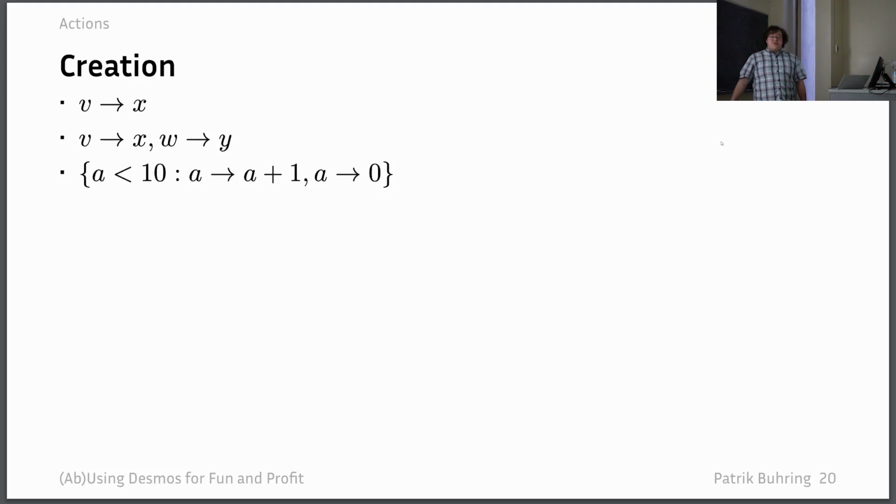And we can also put restrictions on actions. So if you wanted to, for example, have a ticker that goes up by 1 but then loops around at 10, we'll just say, provided that a is less than 10, we increment it. Otherwise, we roll it back to 0.